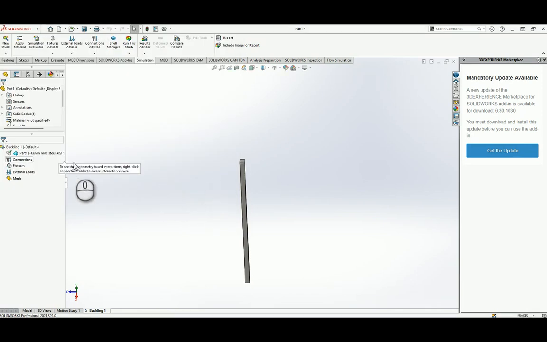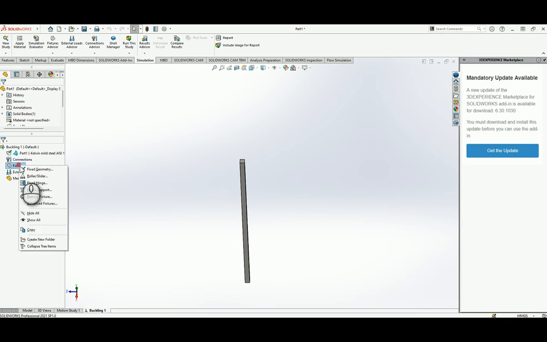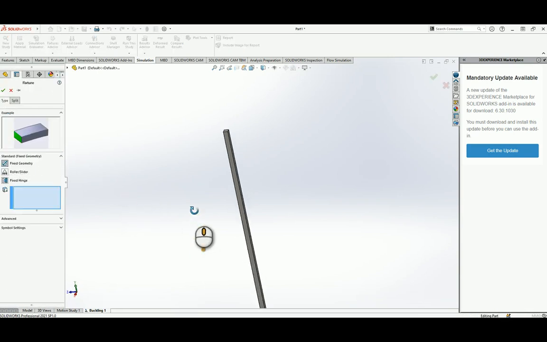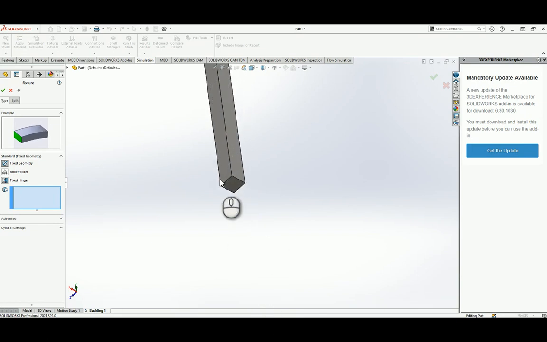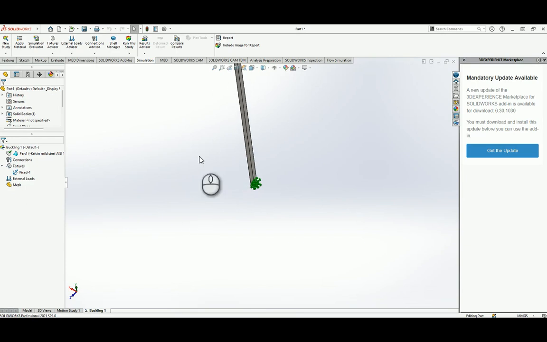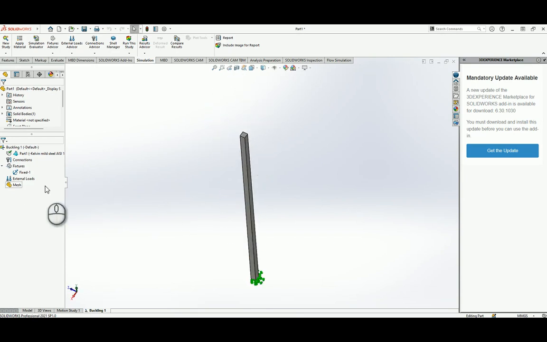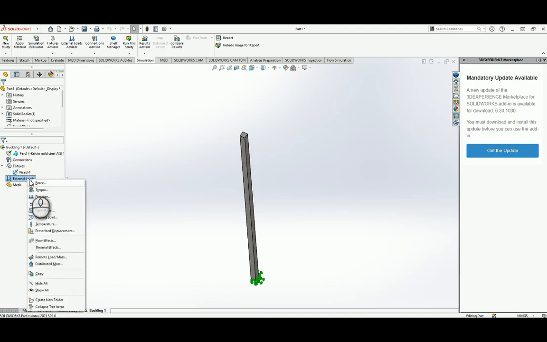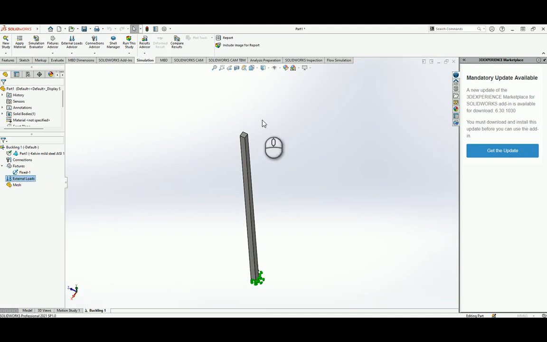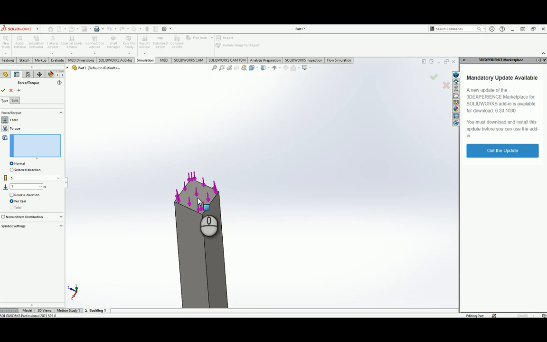With that selected, next we go to fixtures. We said that the bottom is fixed and the top is free to move, so we fix the bottom here. That's our fixed boundary condition, and the top is free to move. The top is where the load is applied, so for the external load, we right click and apply a force on the top surface.